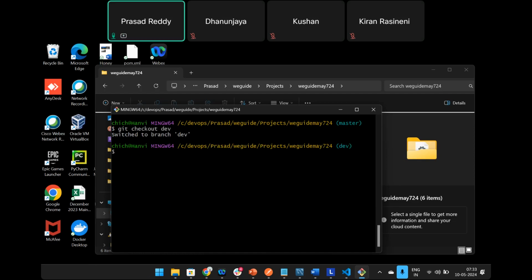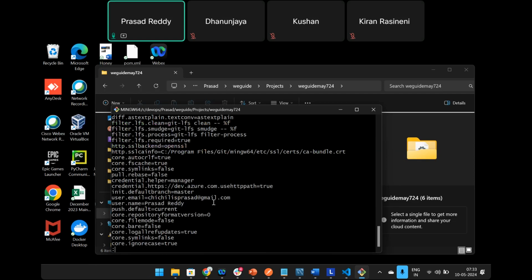Now you need to understand this one, git config --list. This is the git configuration. And you can see an entry called push.default equals to current. In your system, you will not see this. Now, what is the relevance of this?